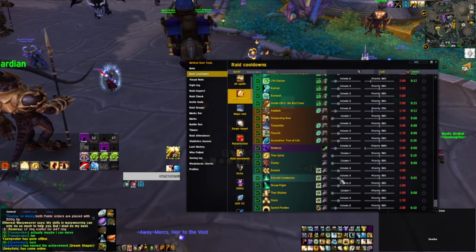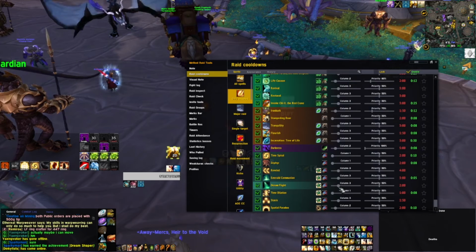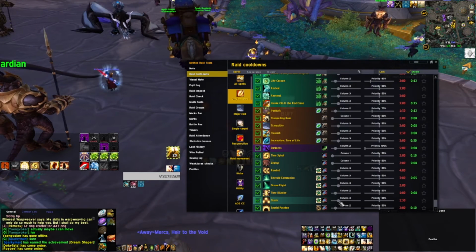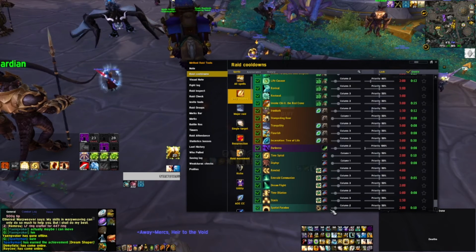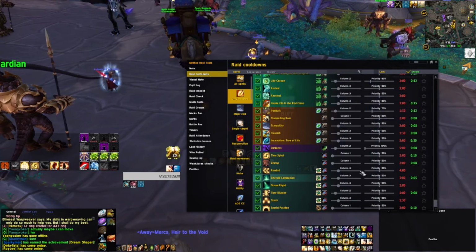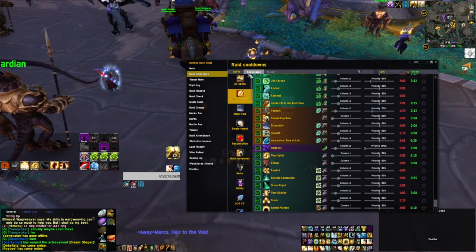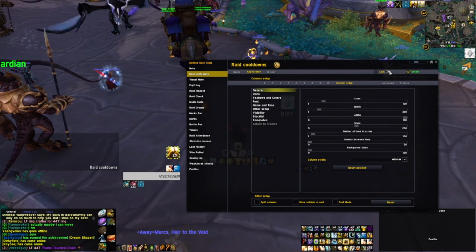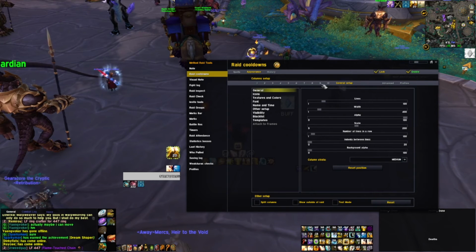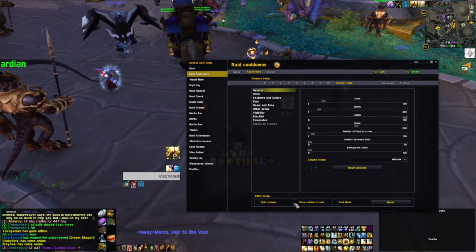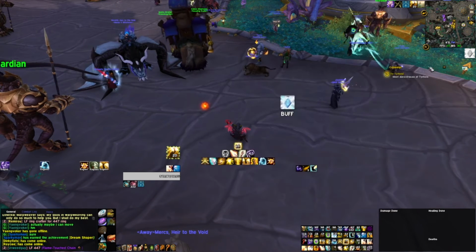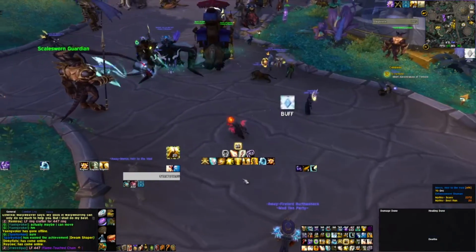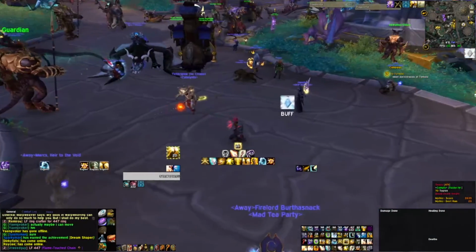So Rewind is 3. Communion is 3. Dreamflight is 3. Time Dilation is an external, so 2. Stasis is 3. And Spatial Paradox I put in 1. So now you can see I'm going to turn off test mode. I'm going to go ahead and lock it. And you can do show outside of raid. So you can see right now it's got all of my abilities right there. And I just leave that up.